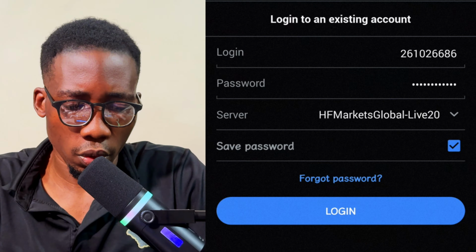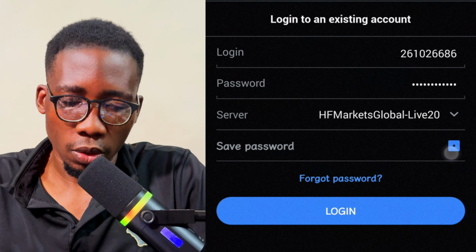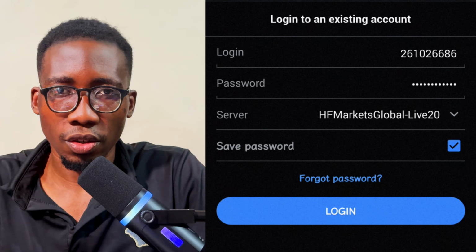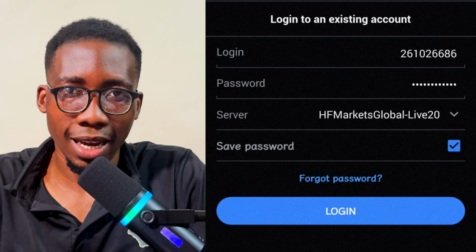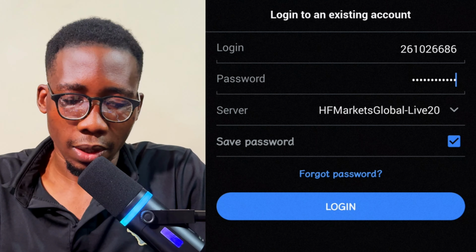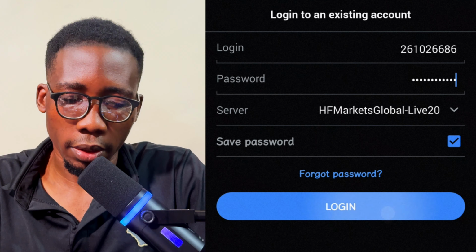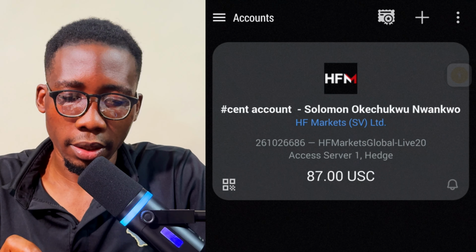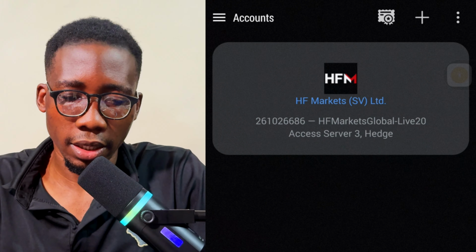The next thing for me to do is to click on this save password. You have to save this password so that you will not be asked to enter your trading password again anytime you open the MetaTrader 5 app. Now that everything is correct, I'll have to click on login. It's logging in. So now I have logged in and this is a cent account.